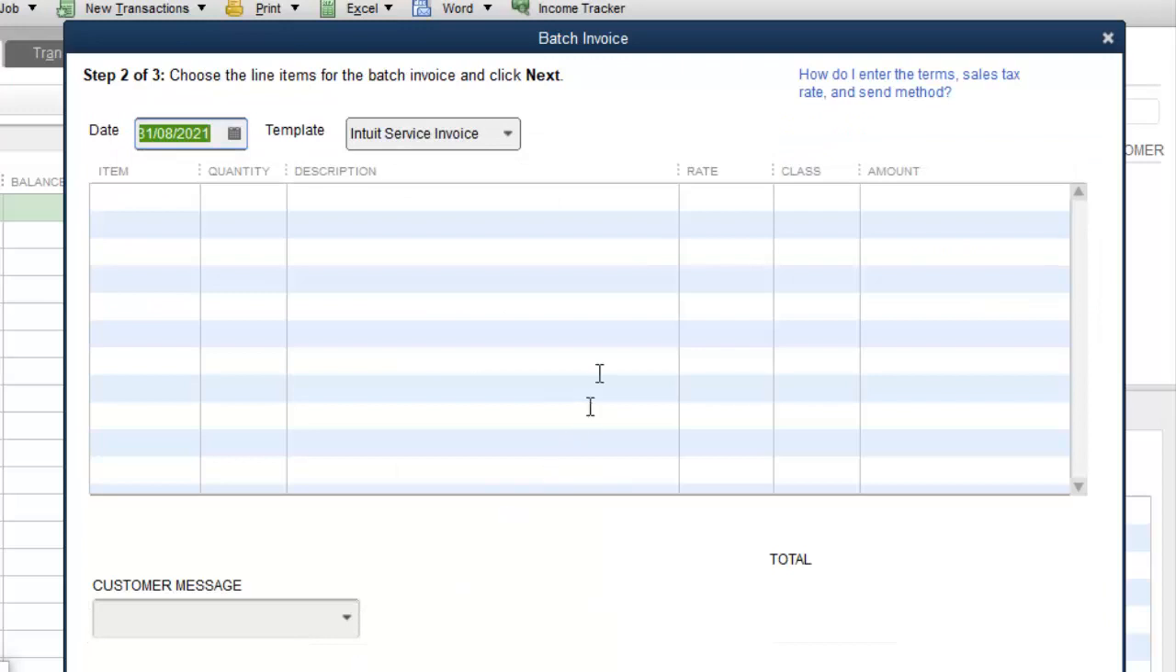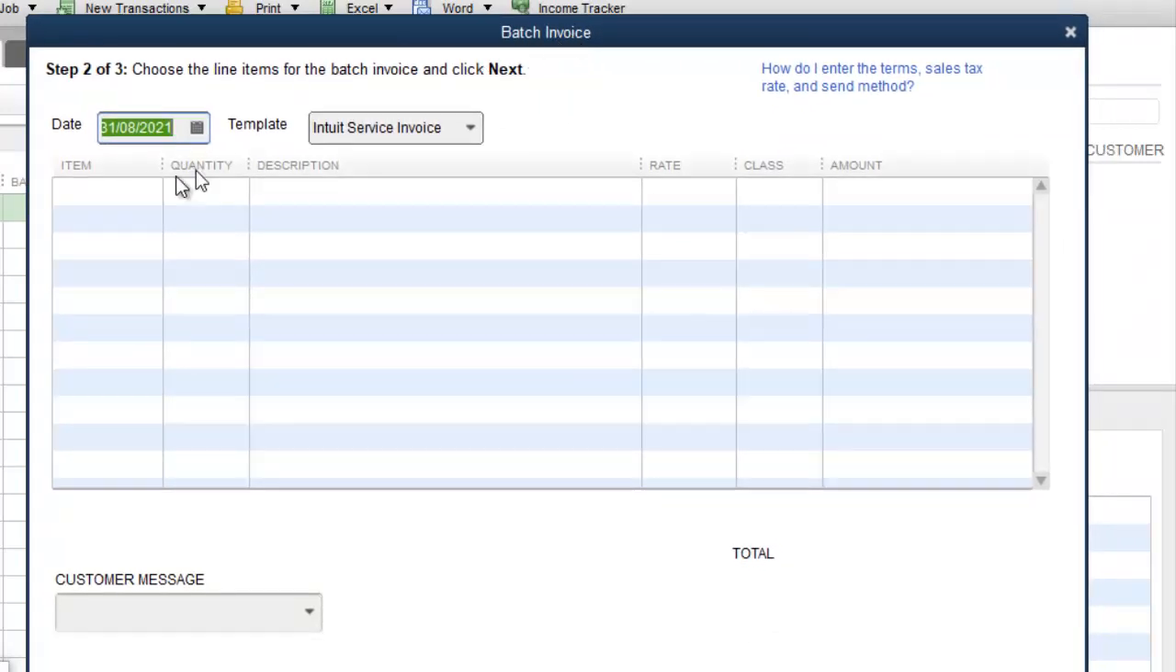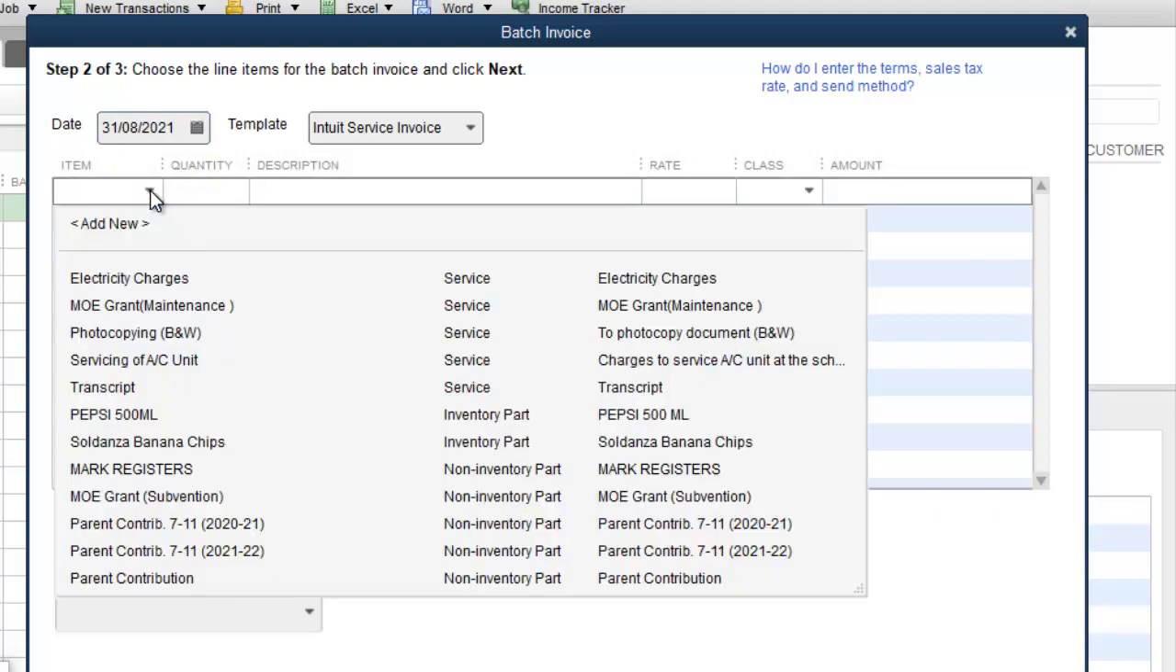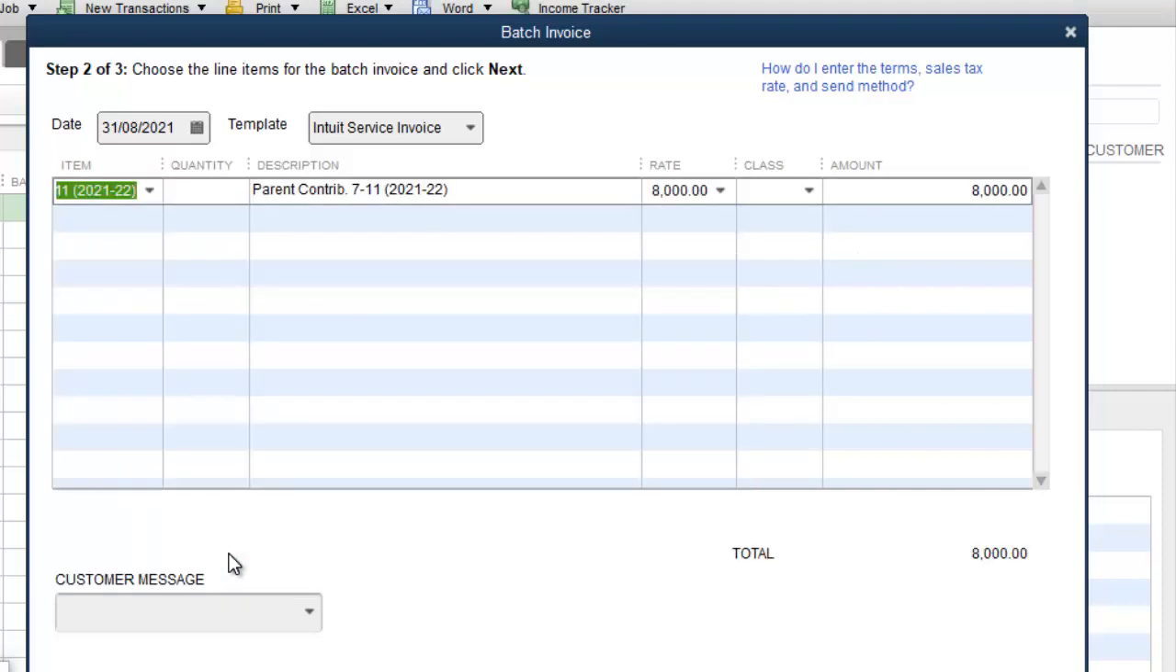And there you are. Now you are at step number 2, where you're going to choose the items for the batch invoice. So we're going to look for the parent contribution item. Parent contribution 2021-2022, which is $8,000. You can input a message, because this is an invoice that you would maybe put in the package for the students. So you would maybe give your students this invoice along with a voucher to make payment at the bank.